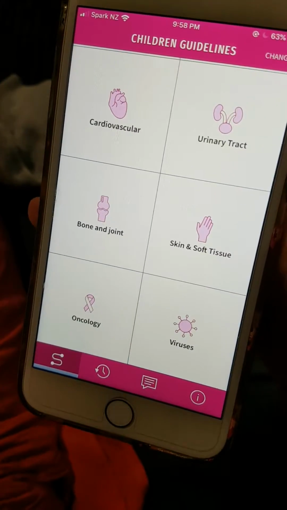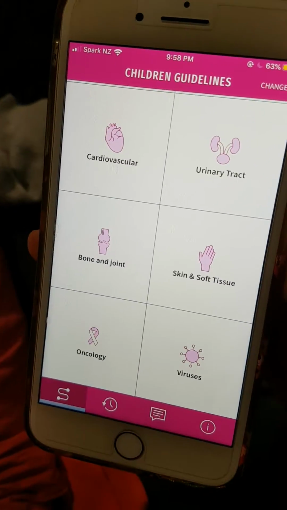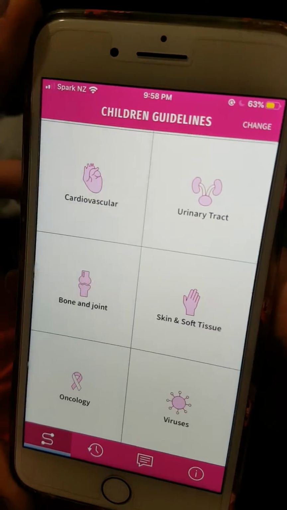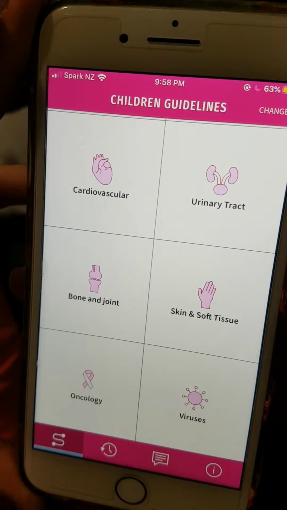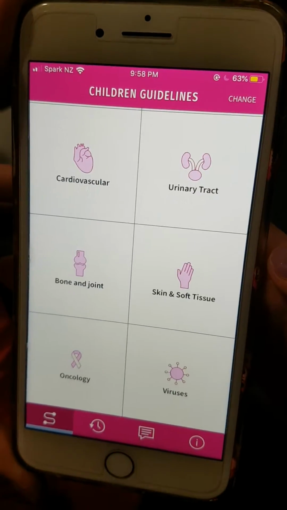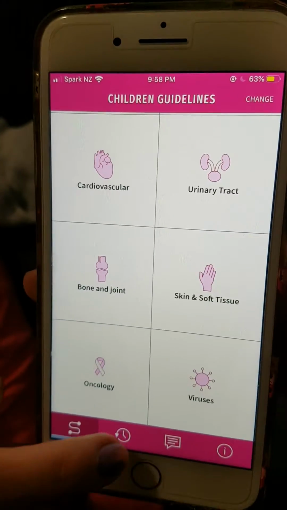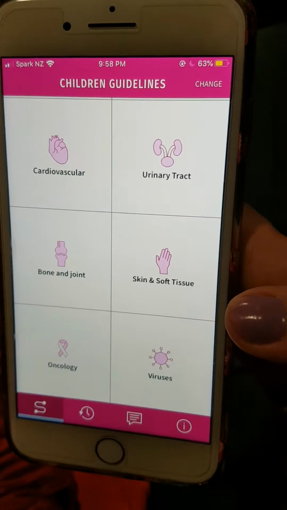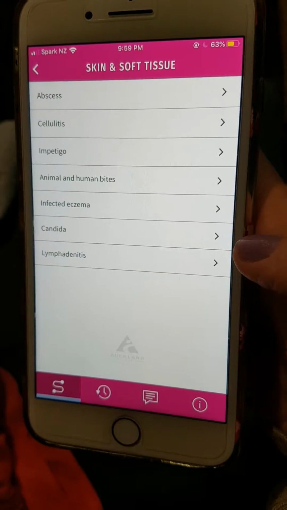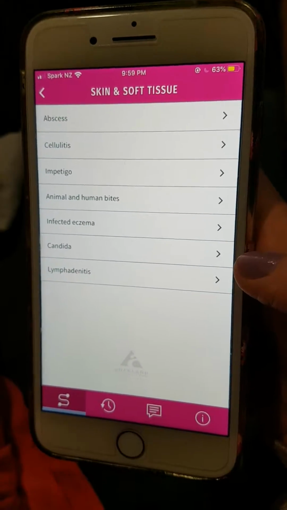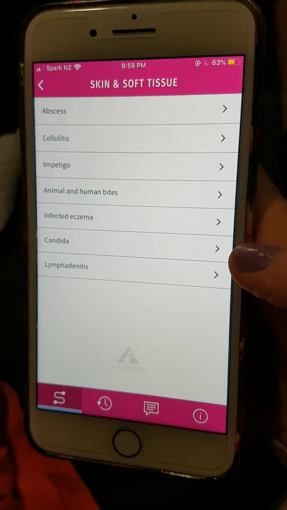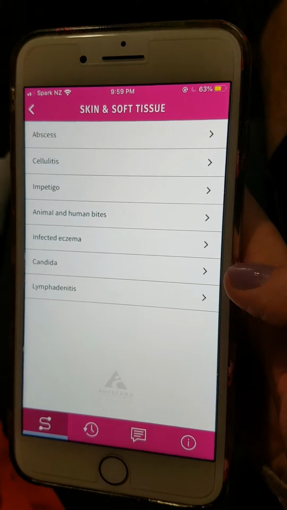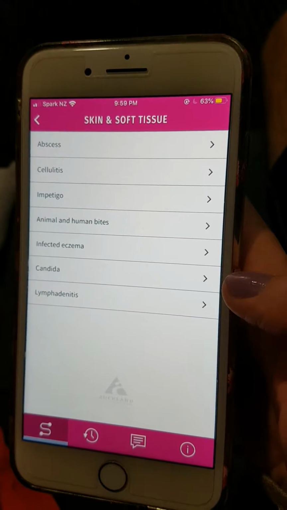Another heuristic is user control and freedom. So if I went on to skin and soft tissue, there is a back button. So the app itself has clearly marked exits, which are in the top left corner, and also it has other options for tabs below here, which means you can exit the page as well. So overall, for this heuristic, for user control and freedom, there is a score of 0 because it has clearly marked exits and a great user control and freedom.